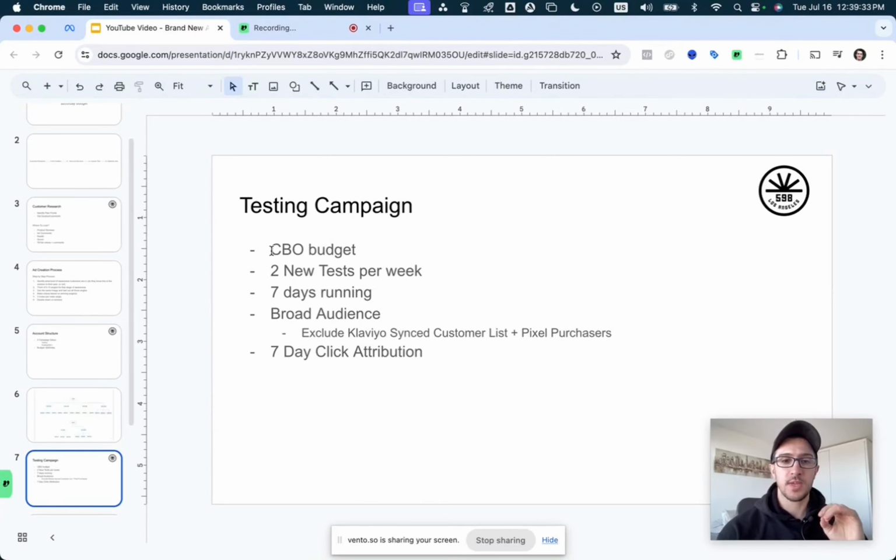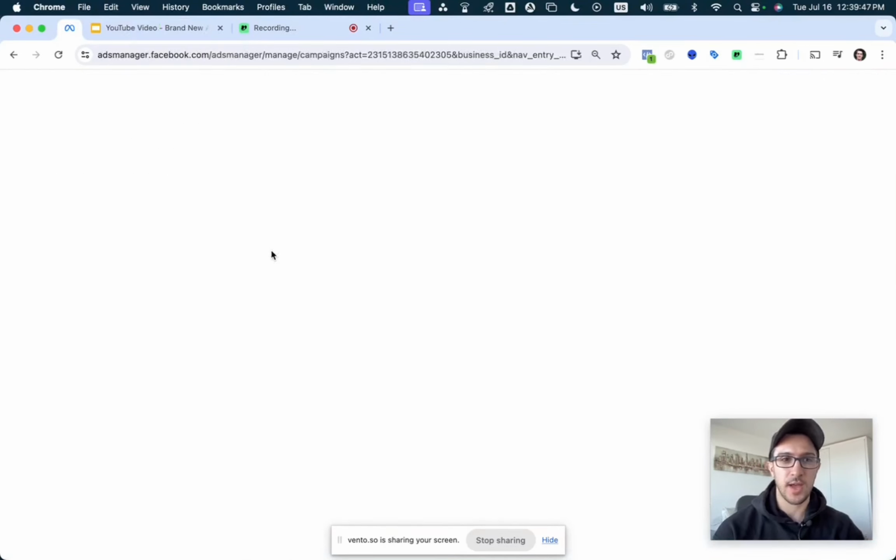Your audience will be a broad audience where we will be excluding Klaviyo sync customer list as well as pixel purchasers with a 7-day click attribution. Okay, so that was a lot. Let's break it down inside the actual ad account.